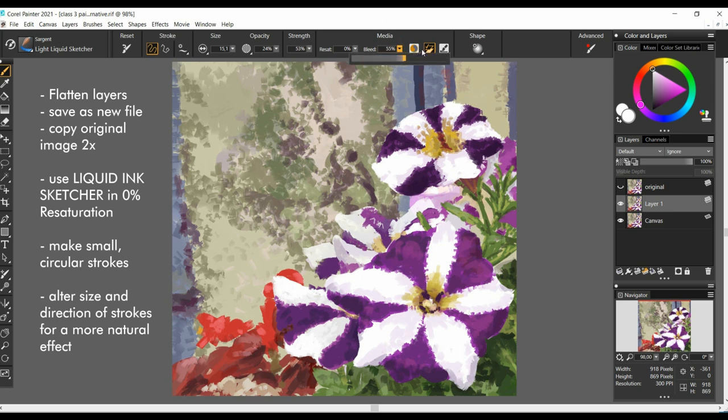So now you lower the resaturation completely to make a small brush size, and in small circular strokes, you can go blending the edges and the overall parts of the image. And be careful to alter the size of the brush strokes and direction so the effect doesn't look mechanical.